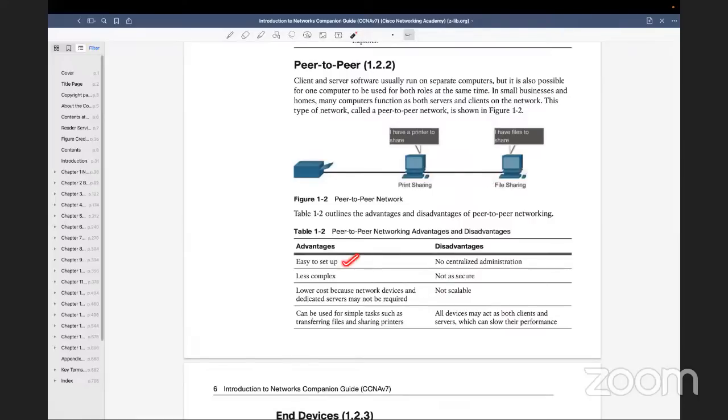It's very easy to set up, less complex, and very low cost in designing this type of network. But it's not scalable, meaning we cannot add too many computers. In companies, this network is not good. It is also not secure, and nobody is managing these devices. There is no centralized administration; no server is controlling all these devices. So this is called peer-to-peer.